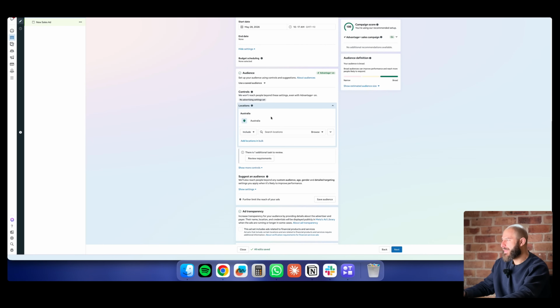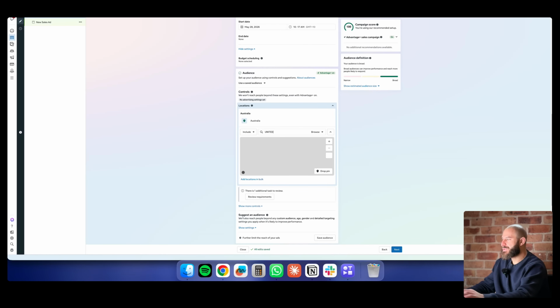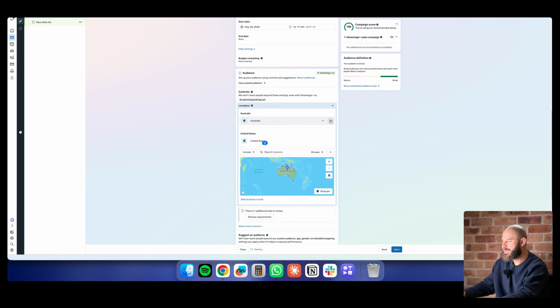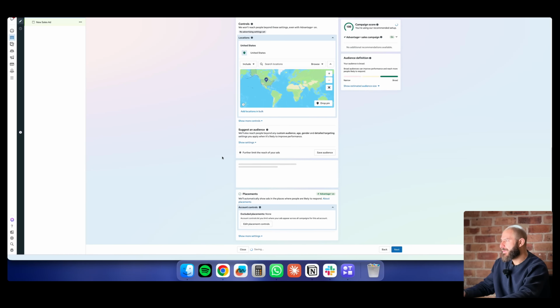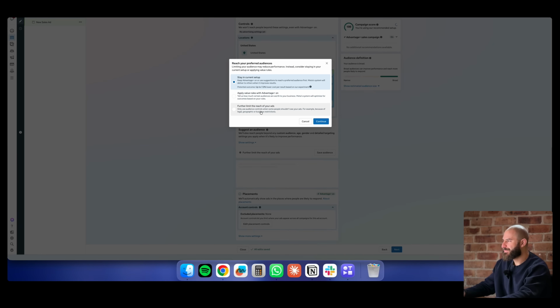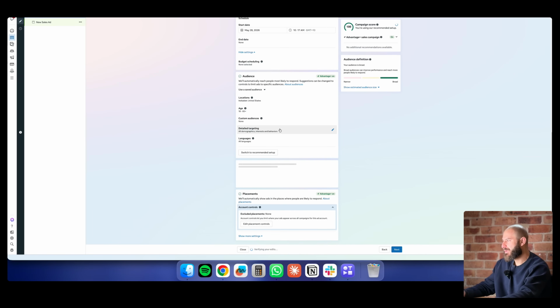Then keep scrolling through, and then you want to select the country that you're going to be targeting. So for this brand, we're going to be targeting the United States. So we're just going to click United States. And then from here, what you want to do is further limit the reach of your ads. Okay, so it's going to really push you not to do this, but that's all right. We're going to go here.